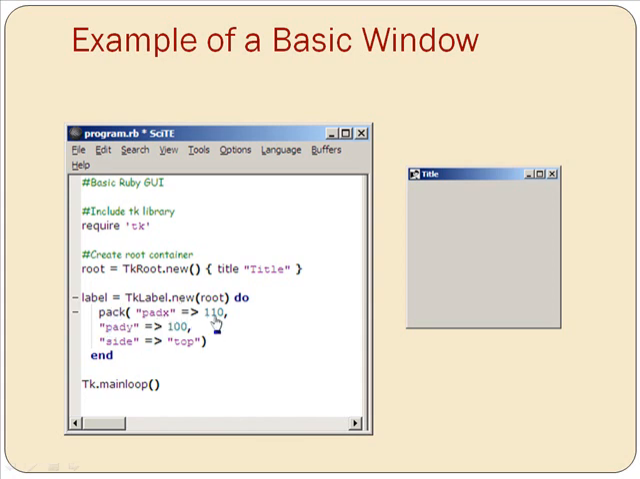So we set X with 110, Y with 110, and start with the top. Okay, so this is how we do it. Give that window a name label, TkToplevel.new, with padX 110 and padY 110, and side from the top. And then we have the main loop.